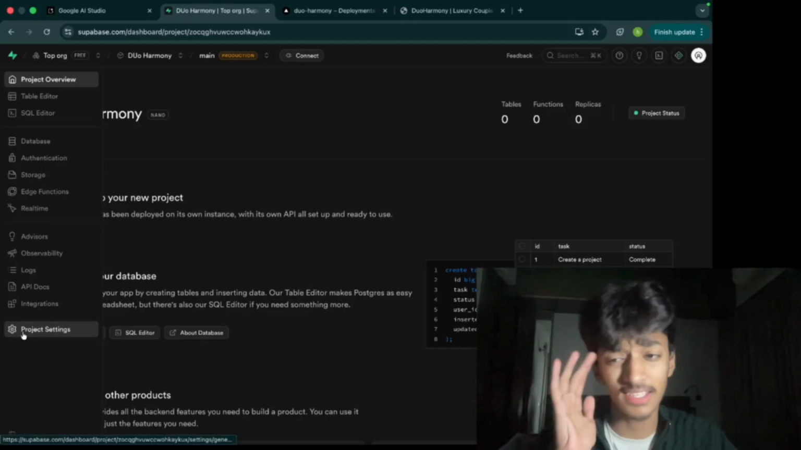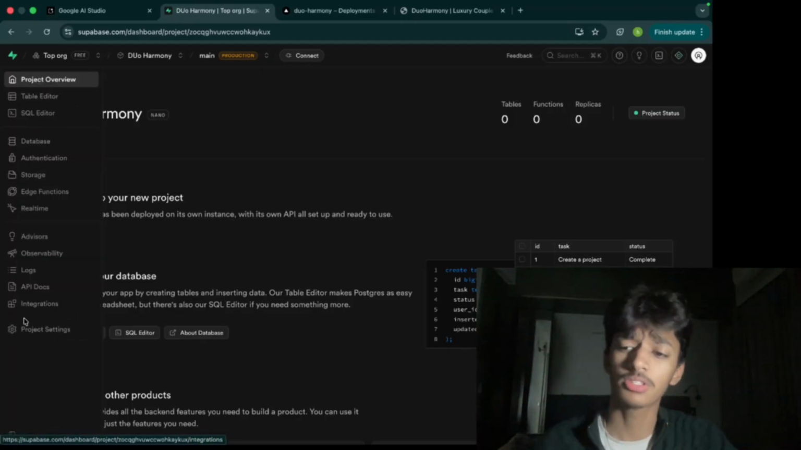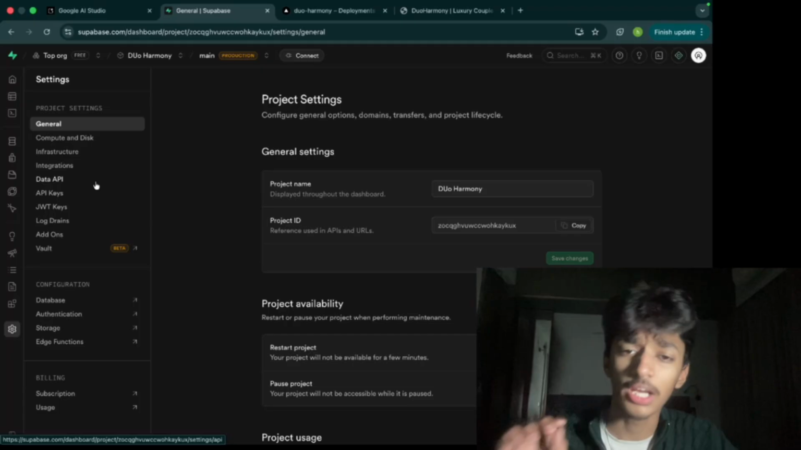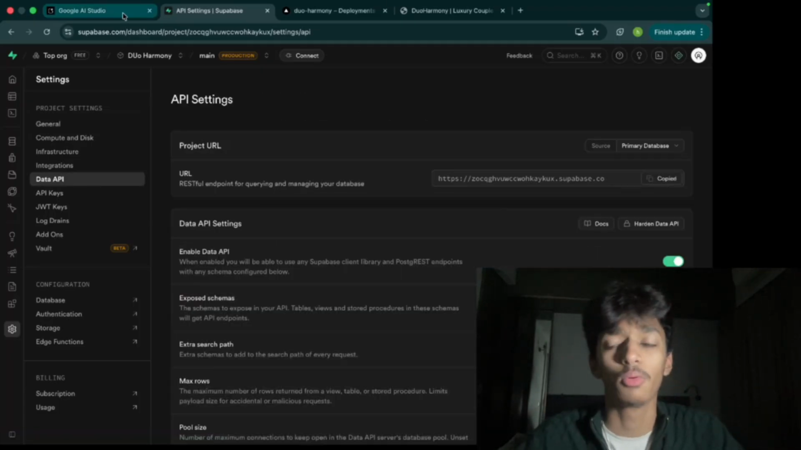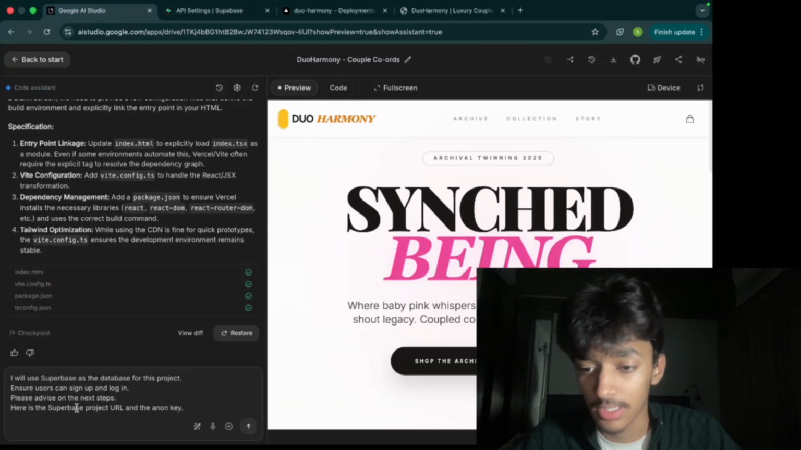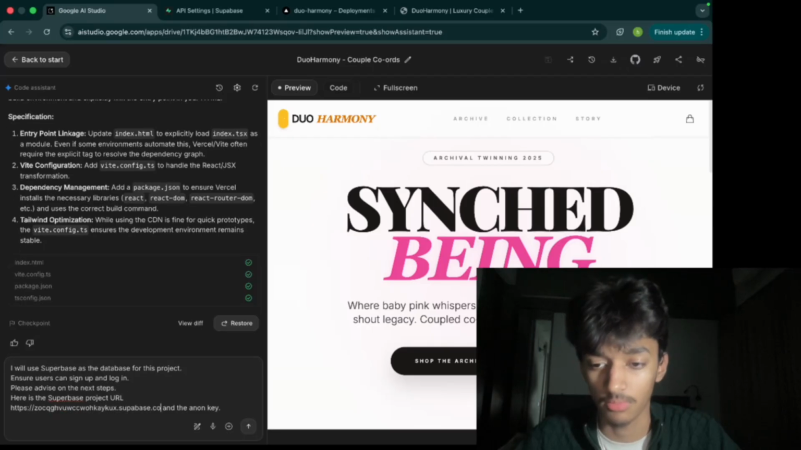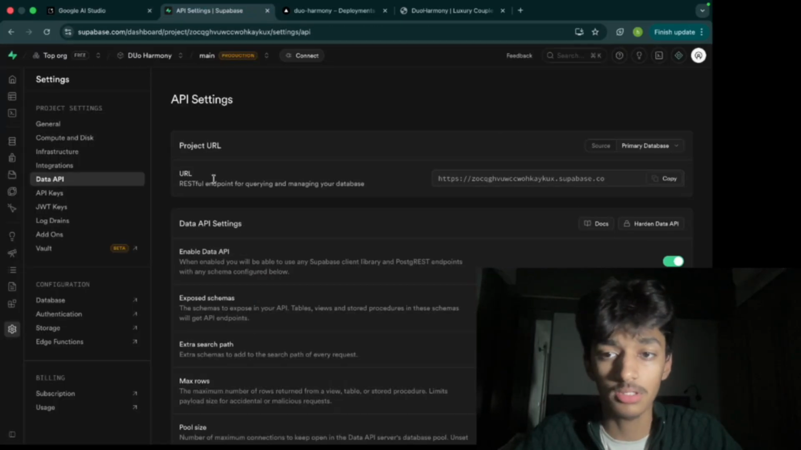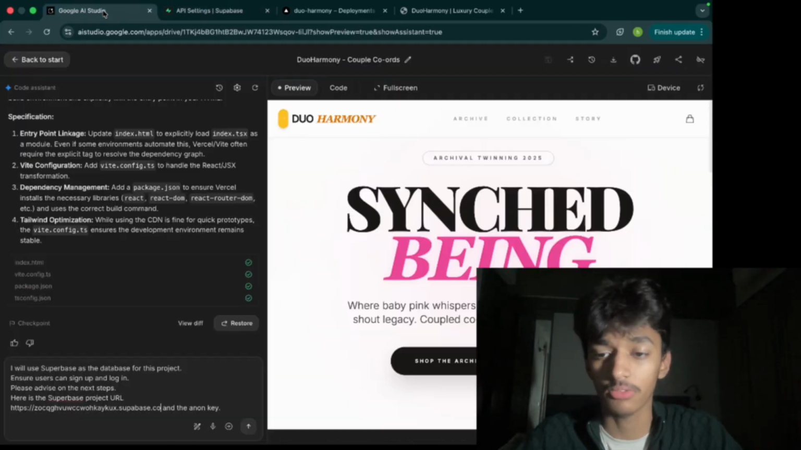You don't have to look at anything. It's going to look very confusing. You just have to go to the site and click project settings. You have to come to data API and copy this. Now we just set a prompt, here's the Supabase project URL. We'll paste it here because we copied this URL, right? Project URL. We copied this and then we pasted it right here.